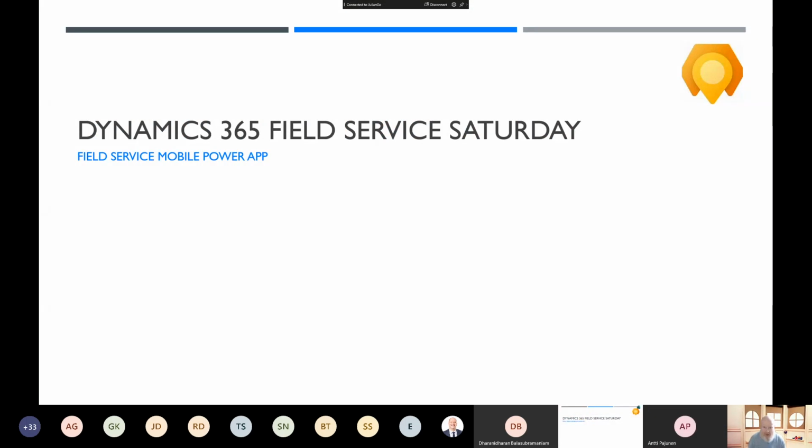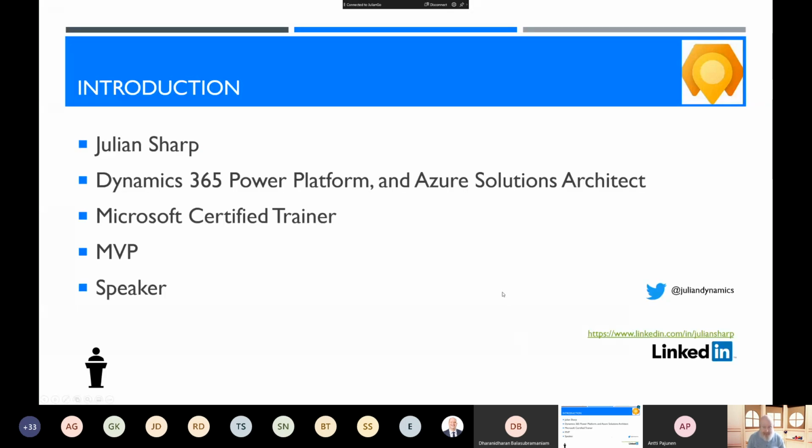I'm going to do a little session about the new field service mobile Power App. For a lot of people, I think this is going to be an interesting development as to what it actually means. So what am I actually going to cover?